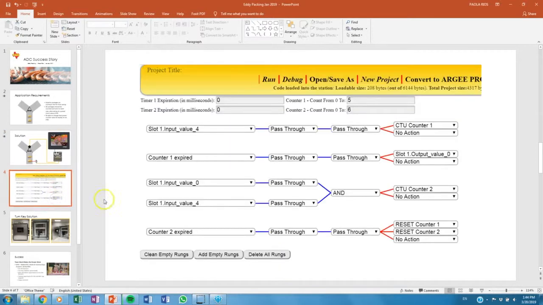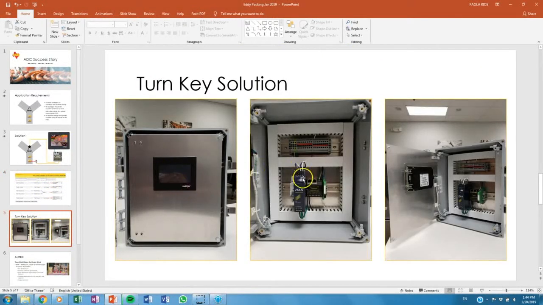So I started most of my project in the flowchart ARGEE environment. It's great when you can get most of the logic done in that environment, but after you need maybe a third counter or a third timer, you have to convert your program to ARGEE Pro. So I did the rest of my project in ARGEE Pro, and I want to go over that, and talk about how you integrate between ARGEE and Crimson as well. And here's a nice picture of the panel we put together for the customer.